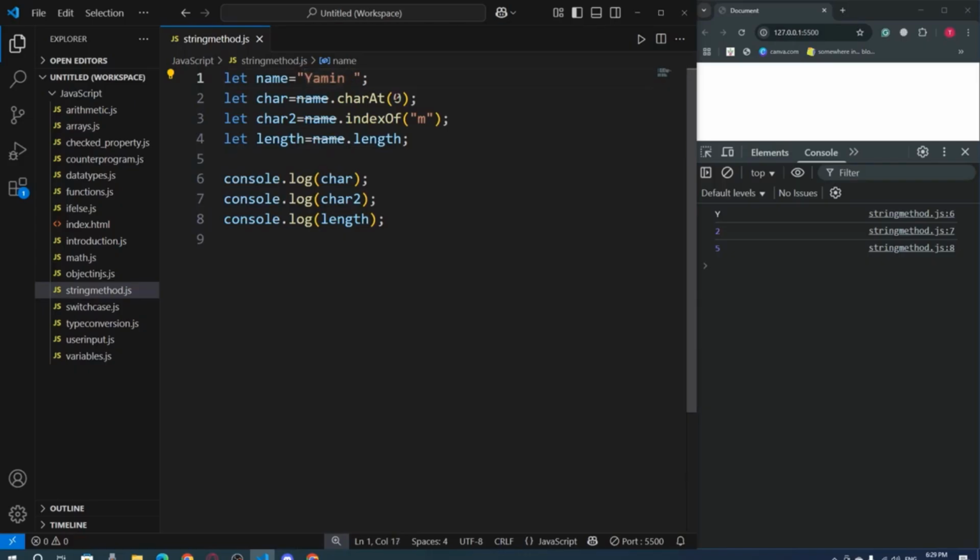Let's say I have Yamin MD here, and it will count the space also. When you think about length, here you can see 1 2 3 4 5 and space 6, and then M 7 and D 8, and here you can see the value is 8. But it will not start from 0. Why? Because we are not finding the index number, we are finding the length. So length will start from 1. On the other hand, index will start from 0.